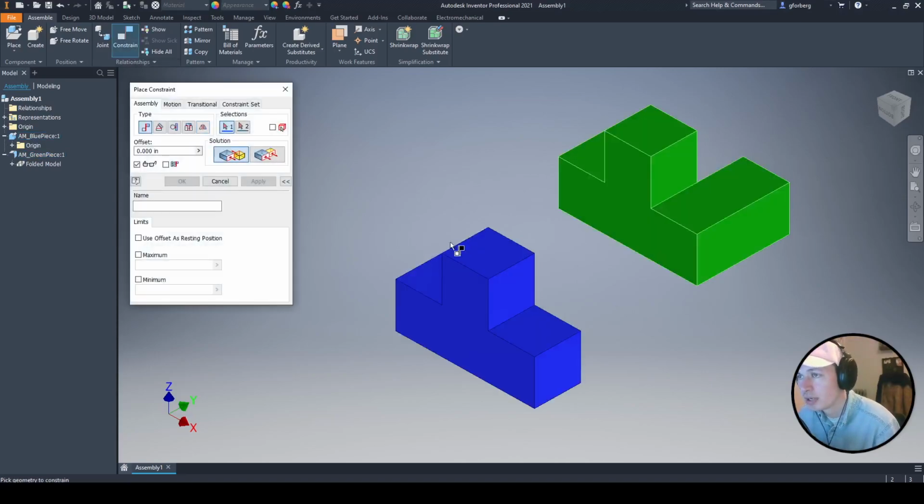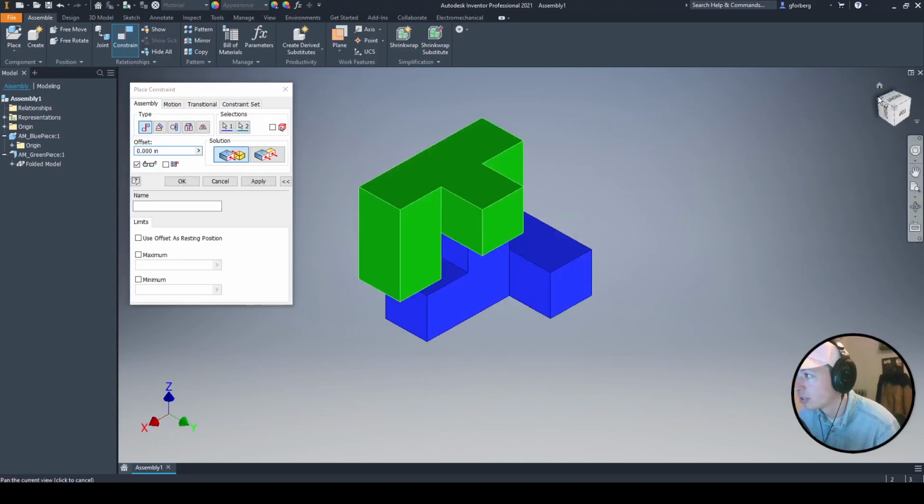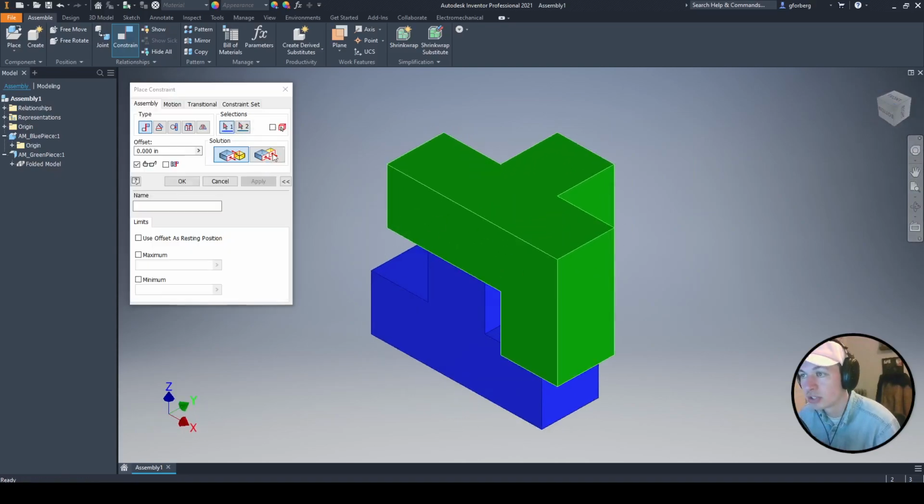So constrain, and I'm going to choose the top of this blue face, and then I'm going to rotate around on my view cube until I can see the pocket that I want it to sit on. Click on both of those, and now you can see that it's closer to what I want.